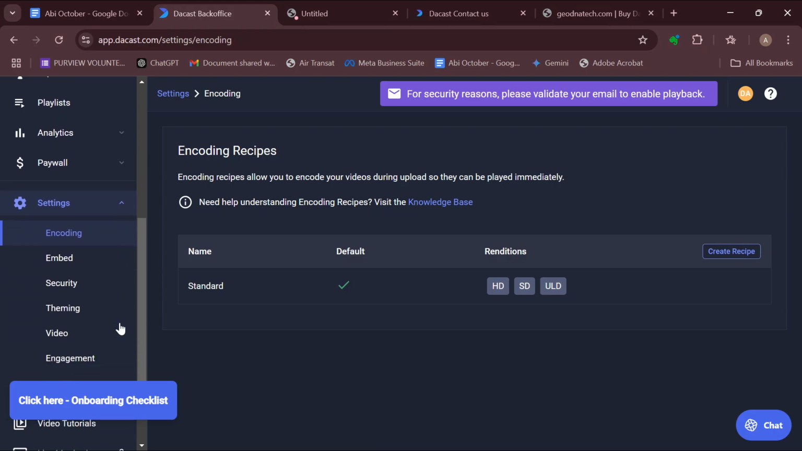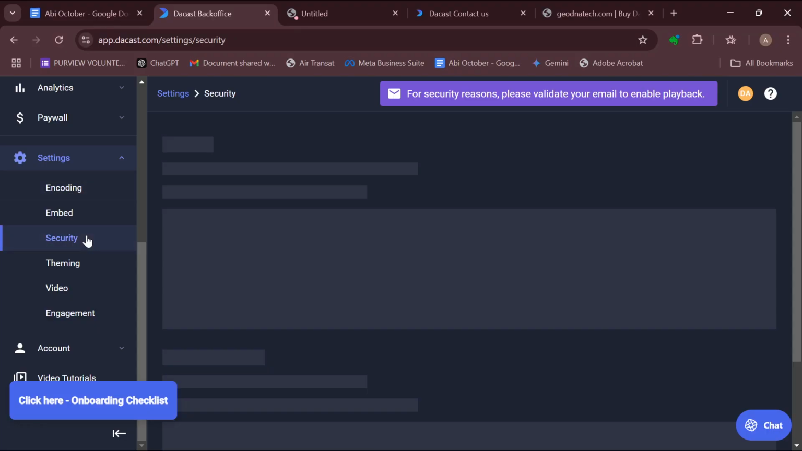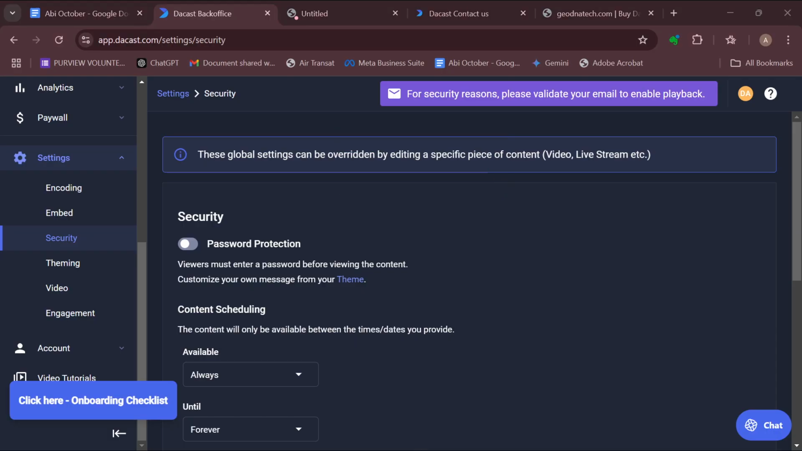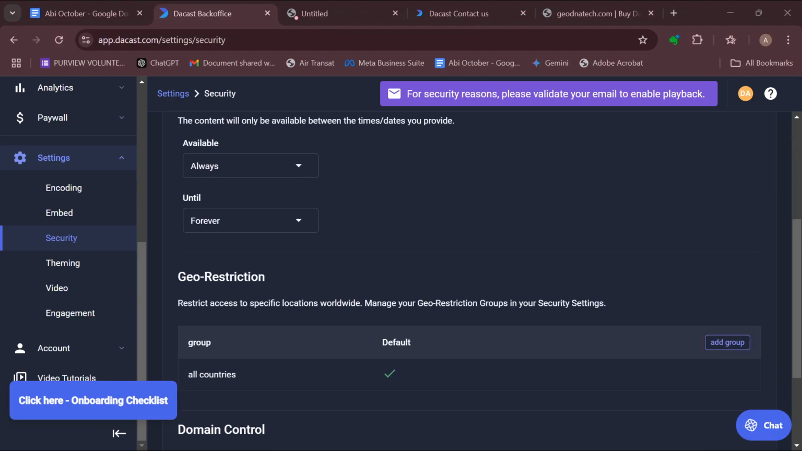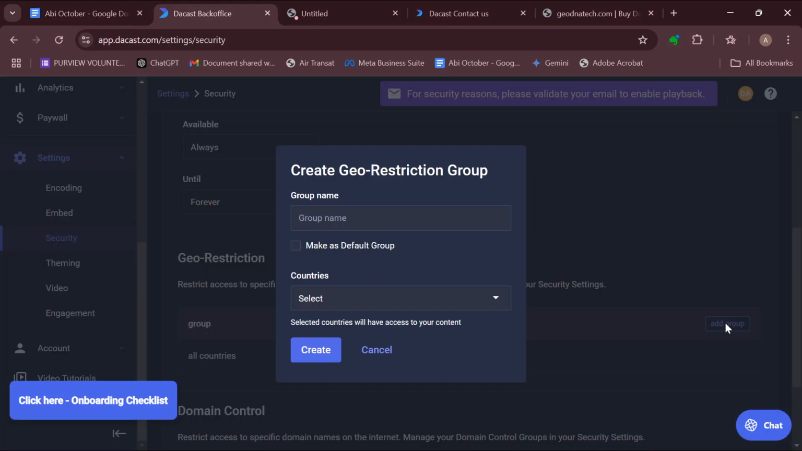Once you're on your settings page, the next step is for you to select security and you'll be taken to the security page. Once you're on your security page, scroll down until you can see the geo restriction option. Once you can see it, move to the right side of the screen and click on add group.